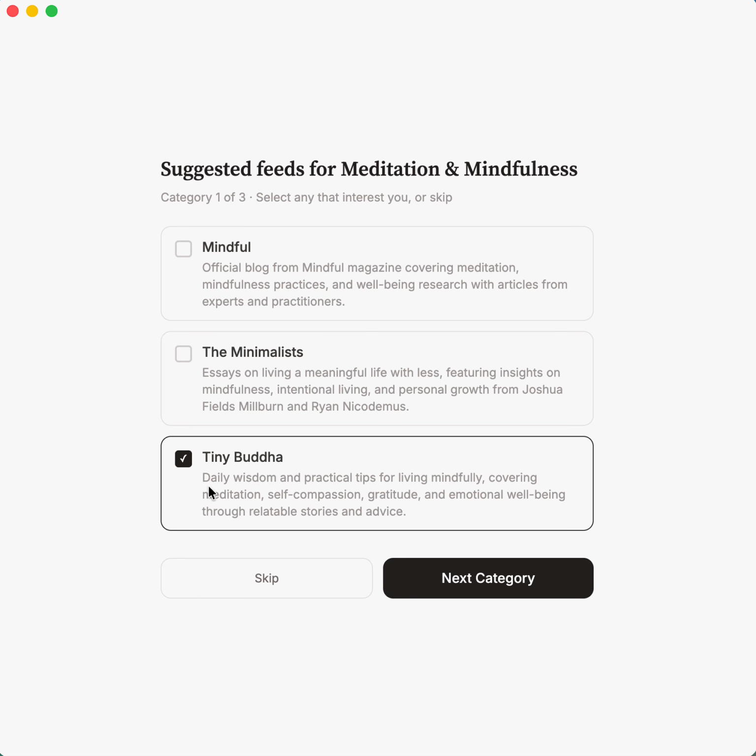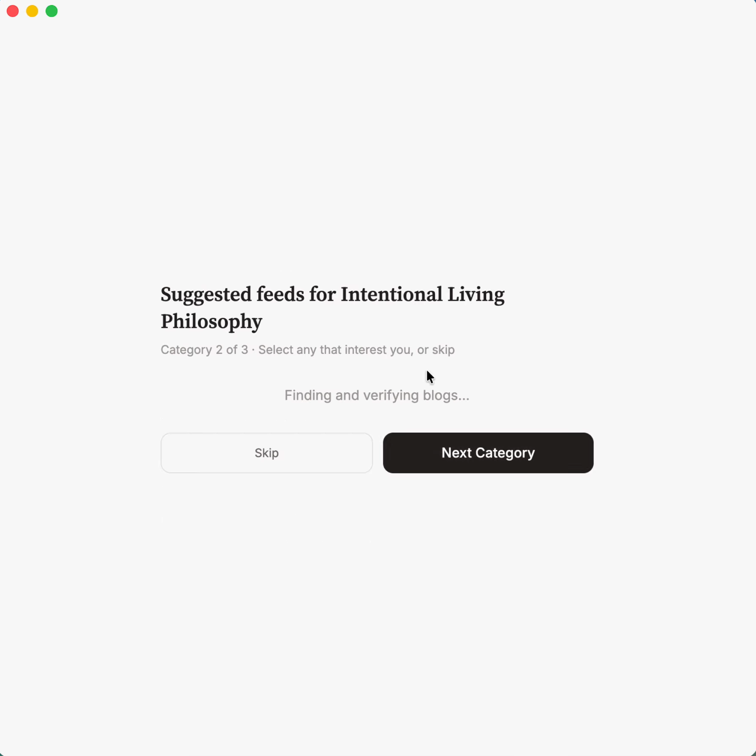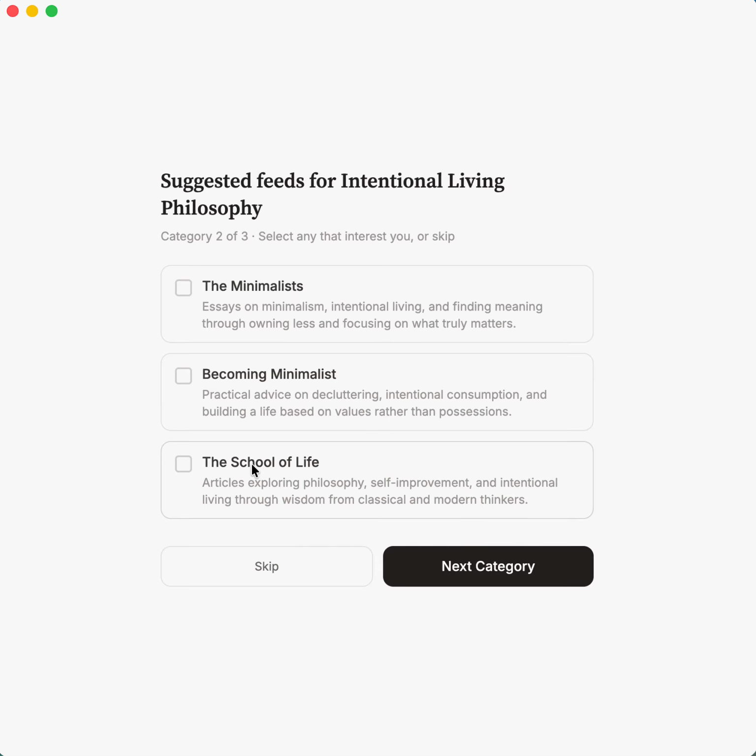Let's just pick one of these here, this one, and let's go to the next category. It's going to try and find some feeds for this one. And this is just a way to get started quickly. You certainly don't need to go through this. You can skip and just go and configure these feeds yourself, and you'll probably want to review that as well.